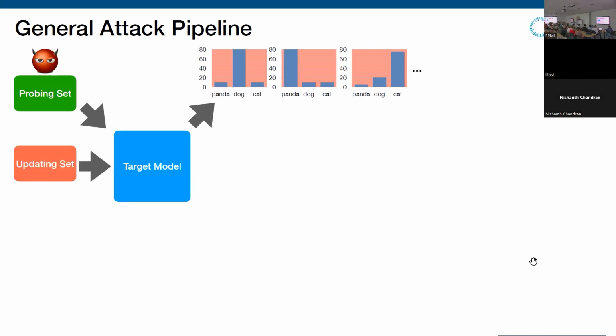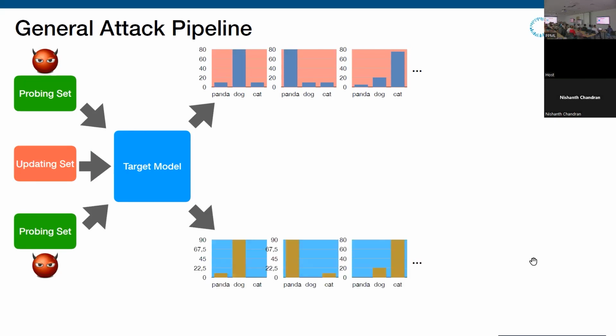Then the model owner updates the model. The attacker uses the same probing set with the same sequence to query the target model, and I get another 100 posteriors. Each prediction gave me three numbers, one per class, so 3 times 100. I have two 300-dimensional vectors. I simply subtract them, the first one minus the second one, the upper one minus the lower one, and I get another 300-dimensional vector.